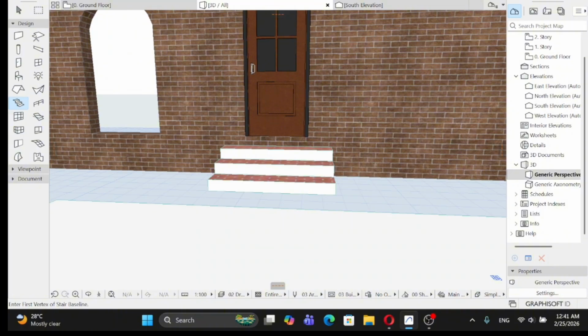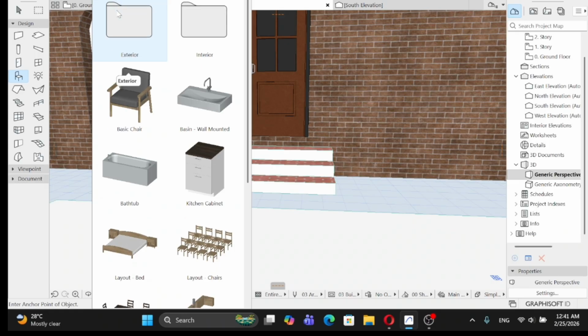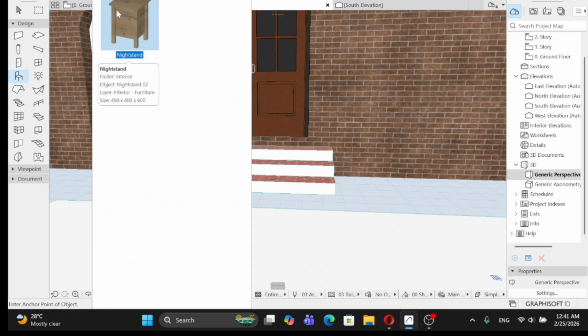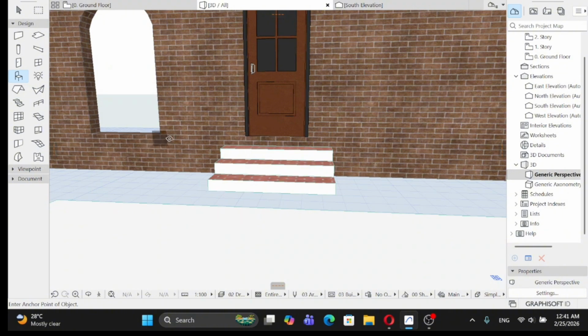But when you want to design a staircase, just come here and type stair. It will still come out. So whichever one you want to use.